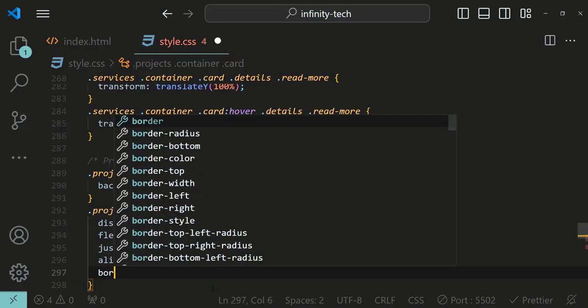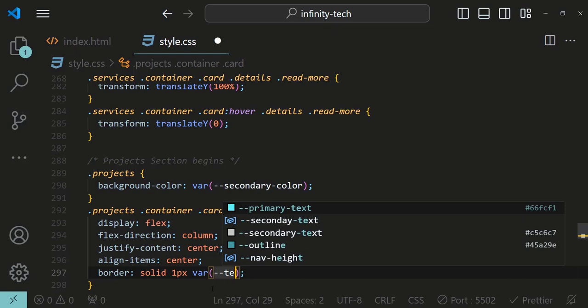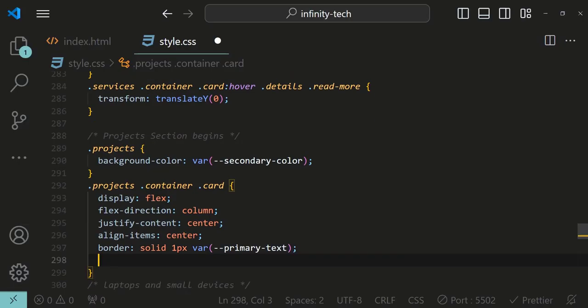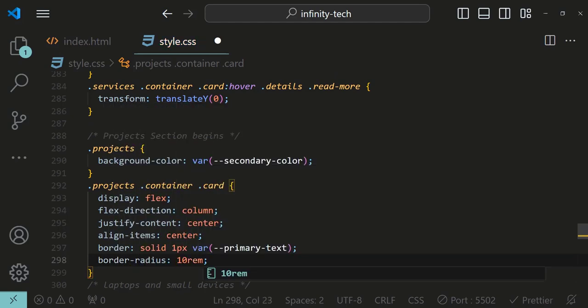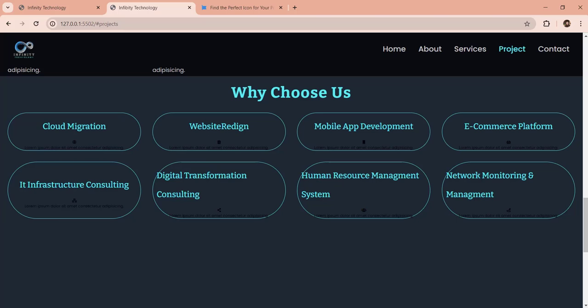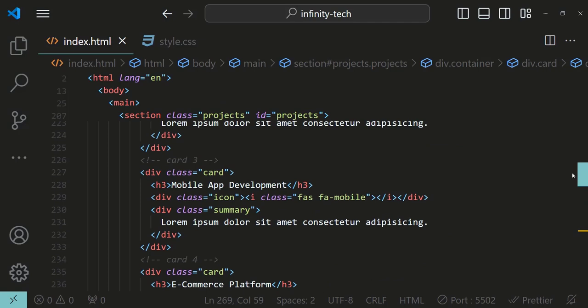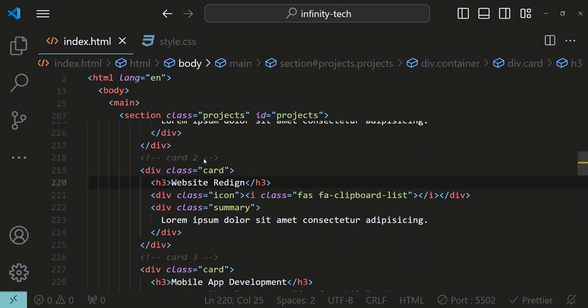Let's define the border. Solid 1 pixel and for the color, primary text color. Now for the border, let's give it round edges. So border radius, let's give it 10 rem. Yeah, I think that's better. We need to put some space between website and redesign. Okay.